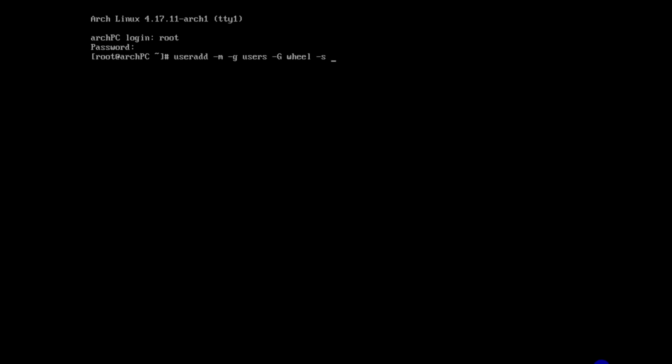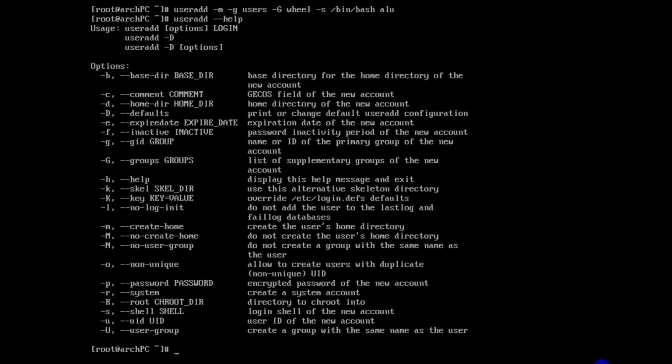And we will use Bash shell environment, and here you give the username for your account. In my case it's Average Linux User, or ALU. Enter. If you are curious about all these options, you can type useradd with option --help, and you will see what the options I use in this command mean.